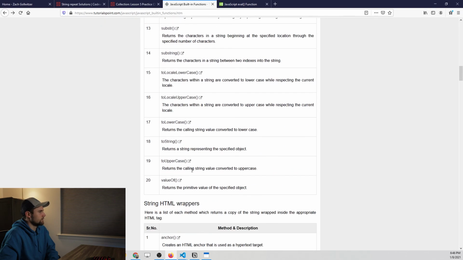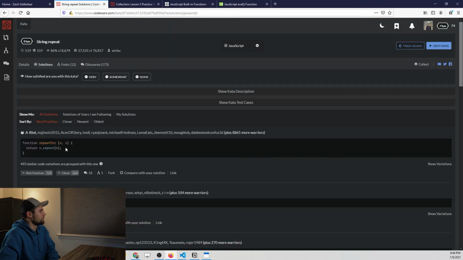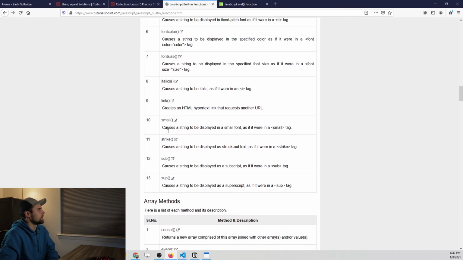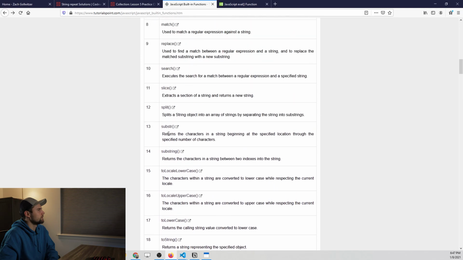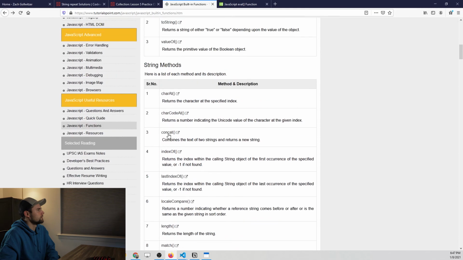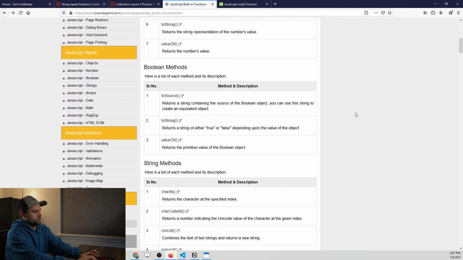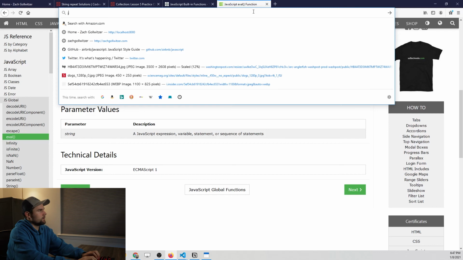So let's see. I'm not seeing it right now. What are they doing here? So that is a string method. Did I miss it? Let's search for it on the page. Don't see it here. This might be a new method.